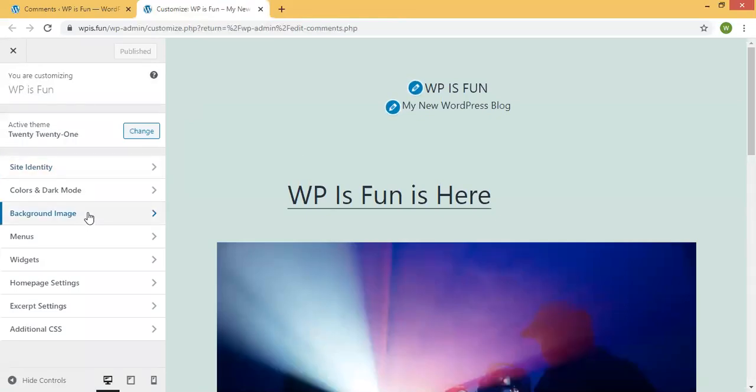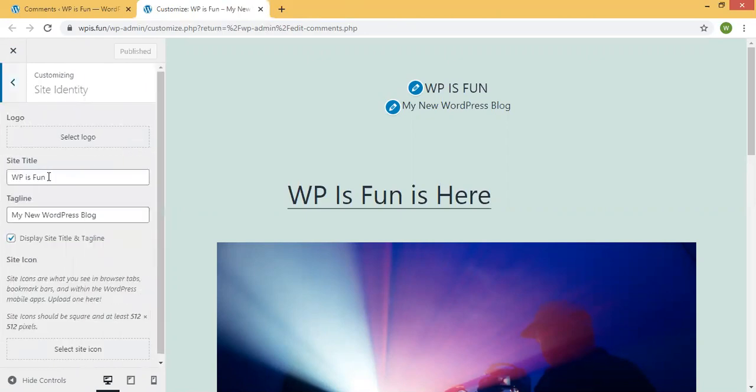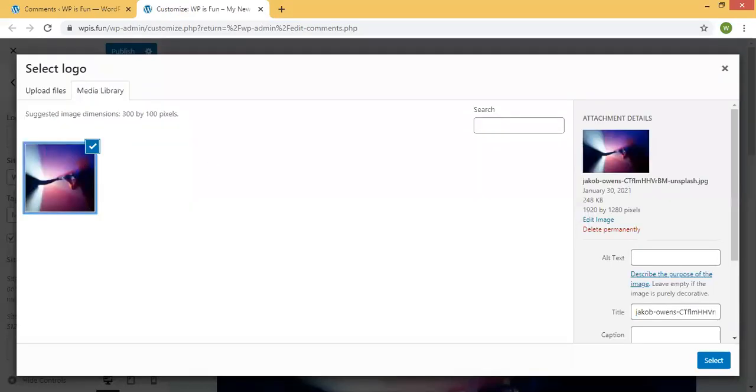Now let's try to change something. Site identity. Okay, let me change the site title. WP is really fun. Watch what happens here. Hey, it has changed to WP is really fun. Awesome. Now this is your site tagline, you could also do that. Let's say you have a logo, you could upload that logo here. So let's try using this one here.